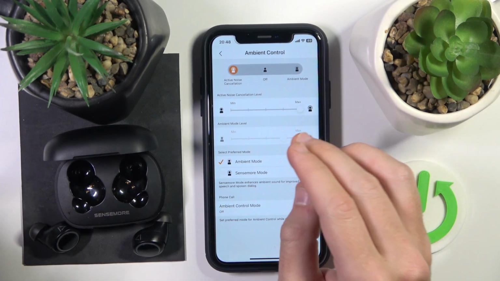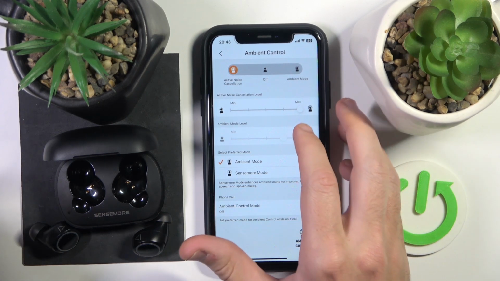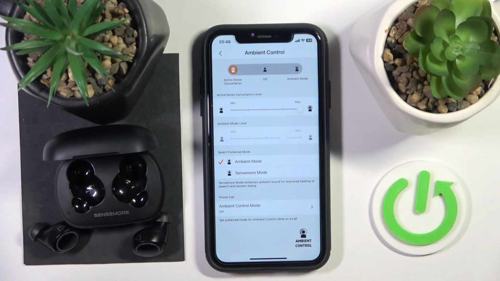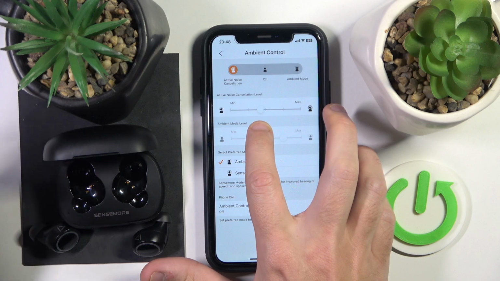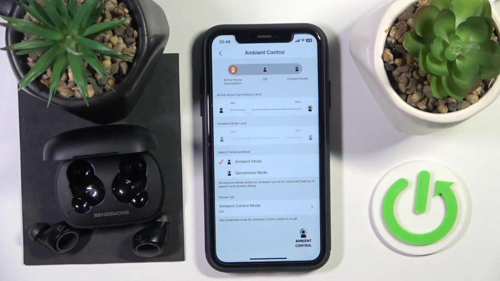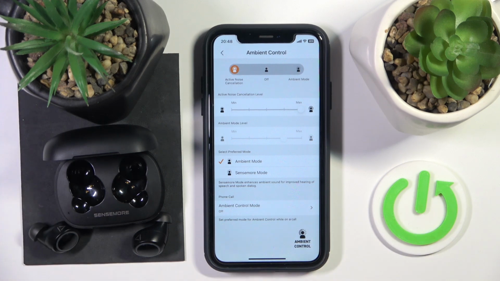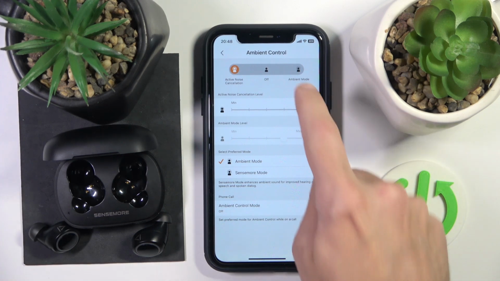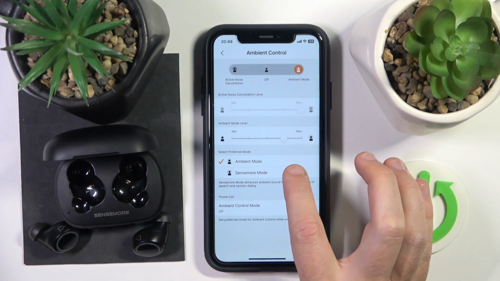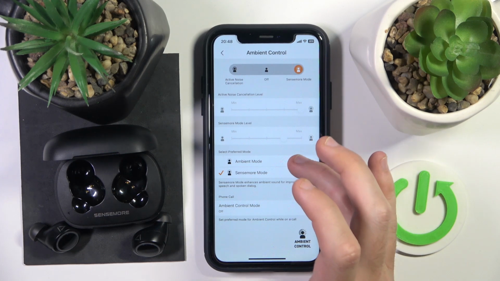Now when you choose ANC mode, you can control its level. So if you don't need so much, you can move to the left and just lower this level. But I need max, so I just move to the right and choose max. The same with ambient mode or Sensemore mode, it depends on what you're choosing.